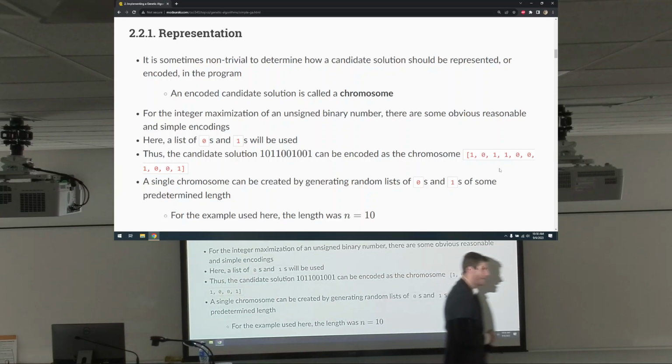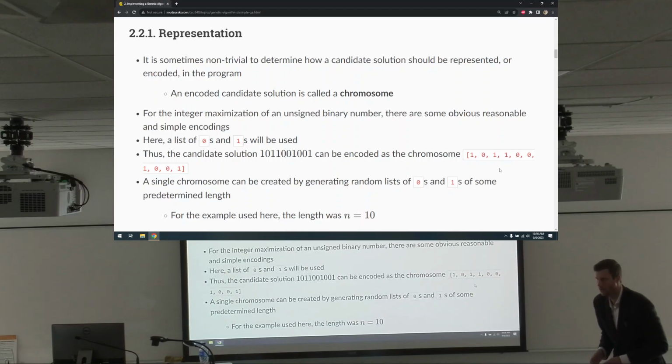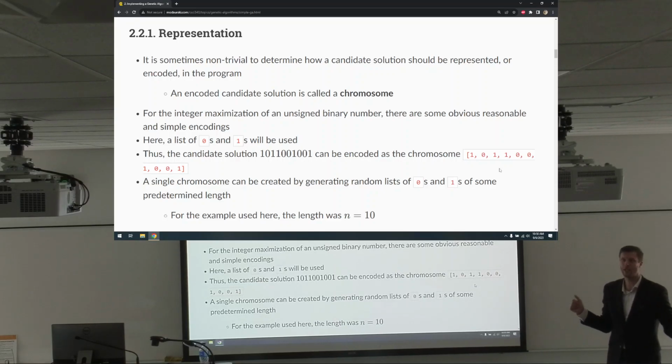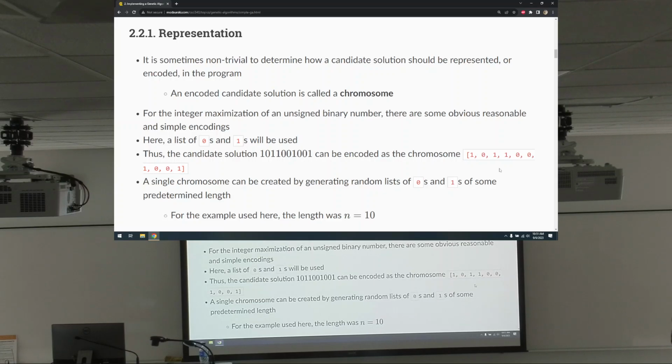So the idea will be, I'm going to create some number of candidate solutions, chromosomes, by randomly generating lists of length n of zeros and ones. That's what I'm going to do. So if I wanted a population of size 100, meaning I wanted 100 candidate solutions in my population that will evolve together, and I'm evolving bit strings of length 10, I will generate 100 lists of randomly generated zeros and ones of length 10. Yeah, that's all.